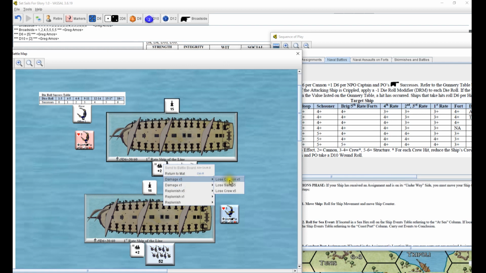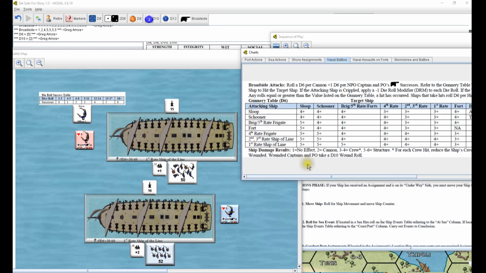So you know what I'm going to do? I'm going to damage 5. I'm going to lose 5 sails and put 1 back on. Replenish 1 sail. All right, that takes me down to, and we got pretty hurt on that one, but could be worse.